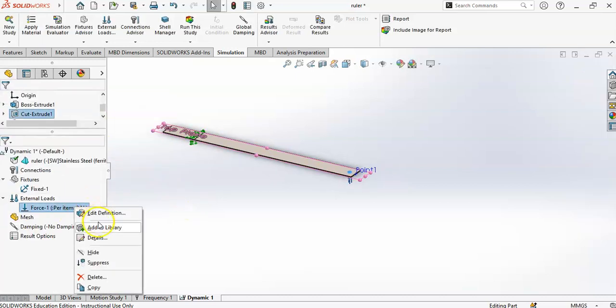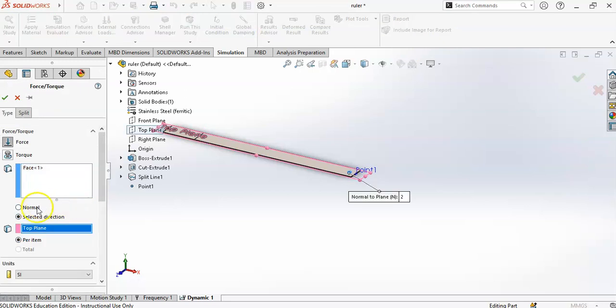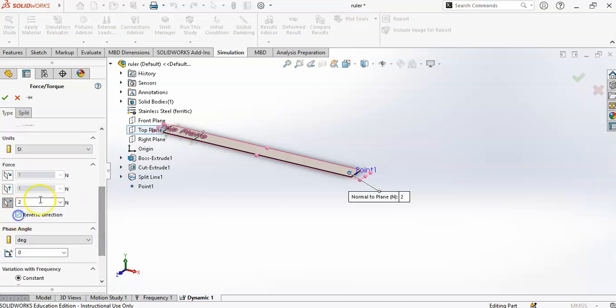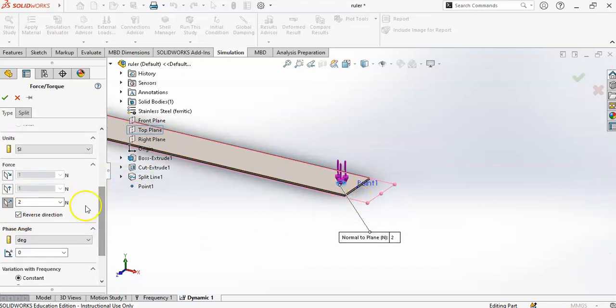I might swap the direction of it. It won't really matter. As I said, it's plus or minus 2 newtons, but I'll swap the direction of that around. Like so.